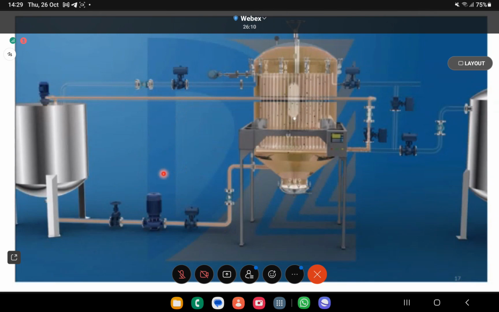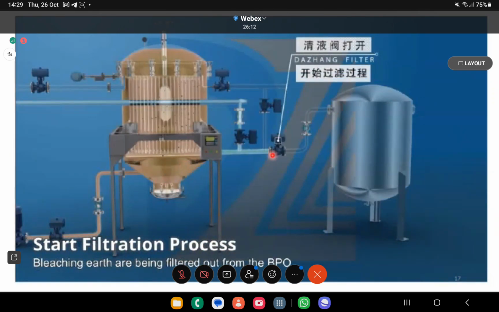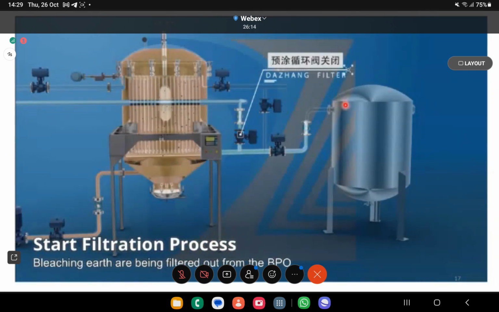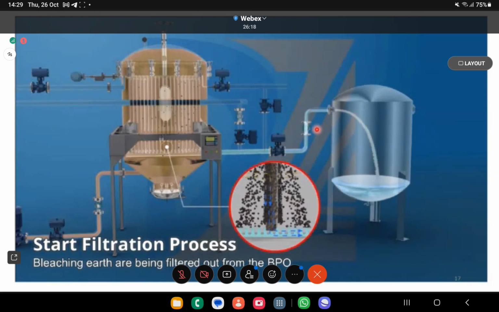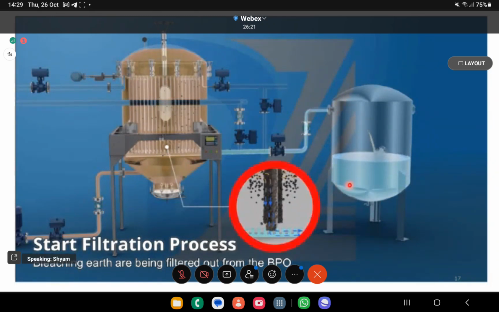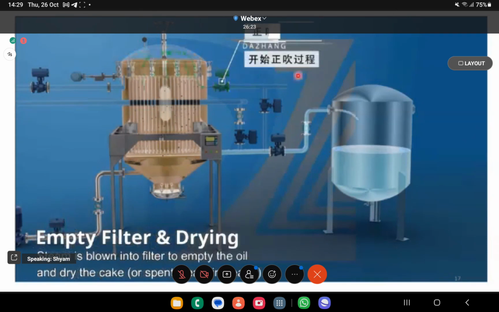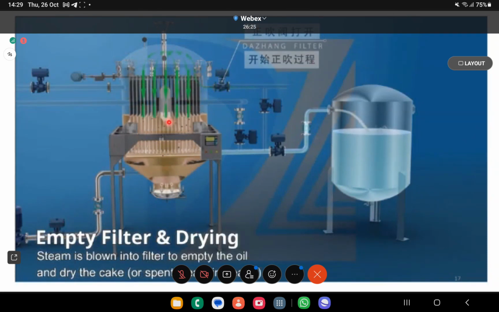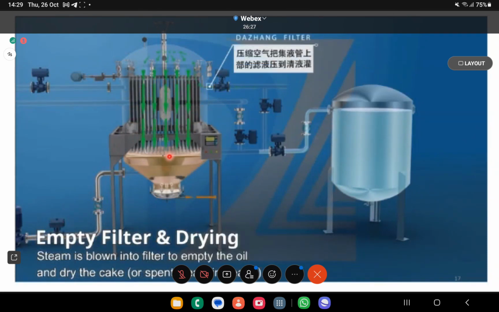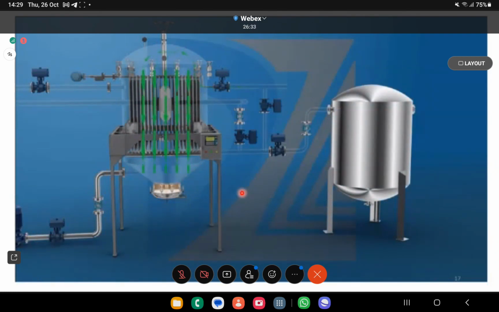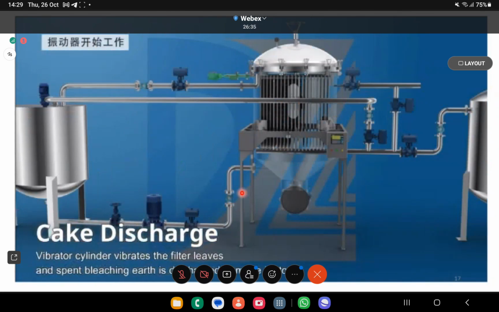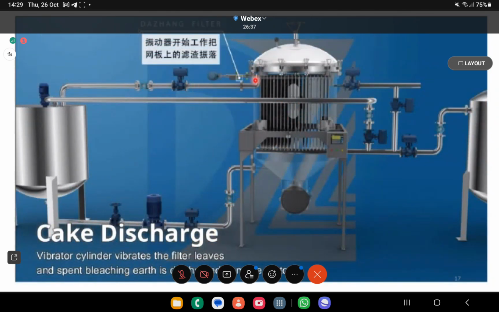Filtration process starts after pre-coating process is complete. Bleaching earth is filtered out from the BPO. Steam is blown into the filter to empty the oil and dry the spent bleaching earth. This is sent to the slop oil tank, the final amount. The vibrator vibrates the filter leaves and spent bleaching earth is discharged from the bottom.